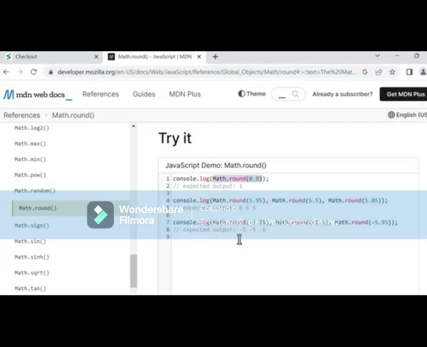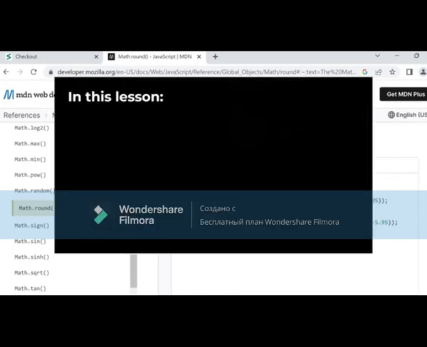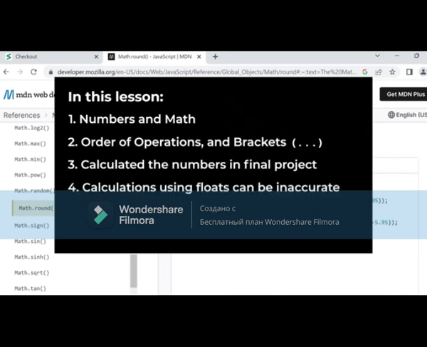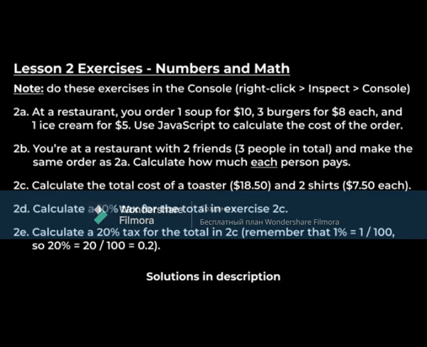And that's the end of this lesson. In this lesson, we learned how to work with numbers and math. We learned the order of operations and brackets. We calculated the numbers in the final Amazon project. We learned that calculations using floats can be inaccurate and how to avoid this problem when working with money. We learned how to round numbers using Math.round, and we learned how to search for code on our own. Here are some exercises to help you practice numbers and math.